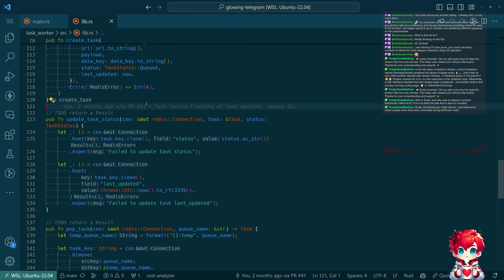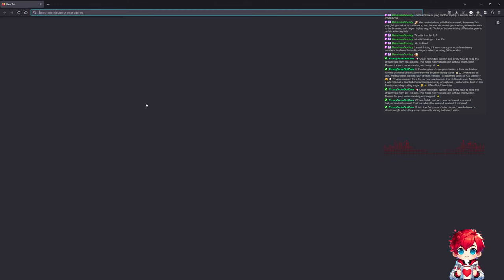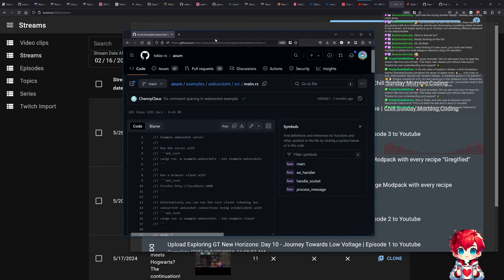So here's the thing: Axum and WebSockets. Is that even a thing? Let's see. Rust, Axum, WebSocket. Oh, there's an example in the Axum repo.